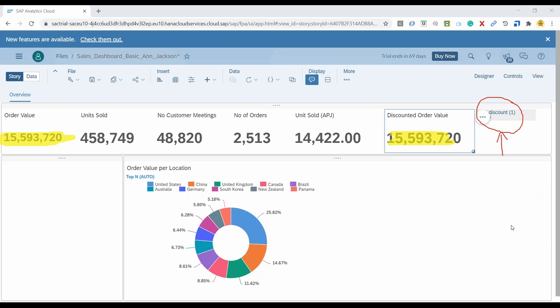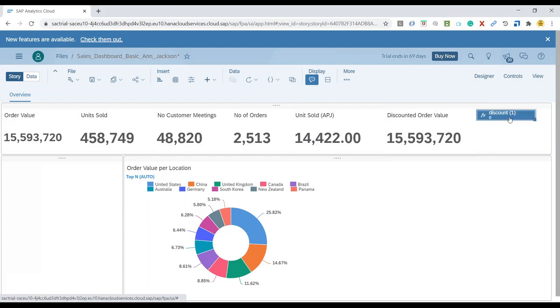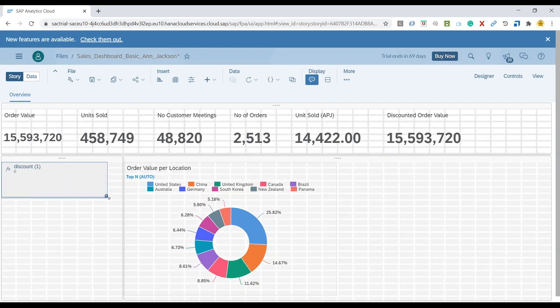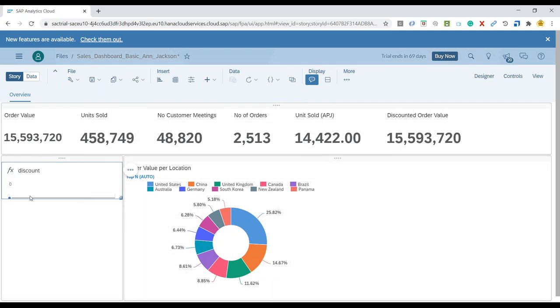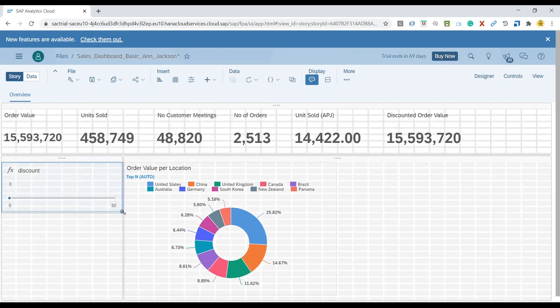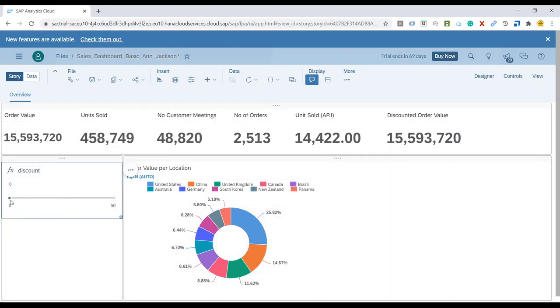Let's use this. I'm going to go back, switch over, and grab this on the right side and increase the size. You get a beautiful slider control which shows you a range value between 0 and 50%. And now watch out, my friends. The moment I increase this discount value, you watch this value. I'll make it the full 50%.